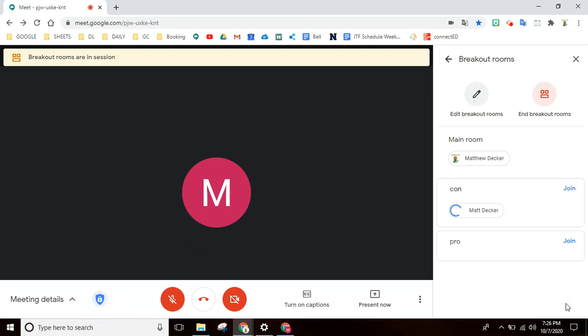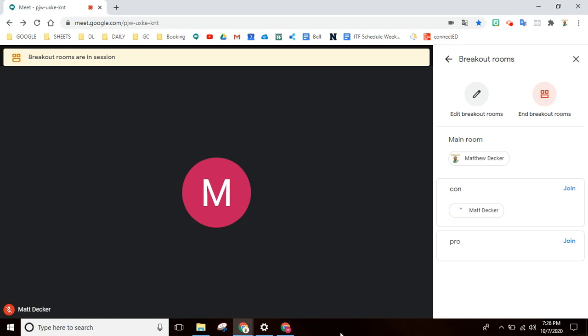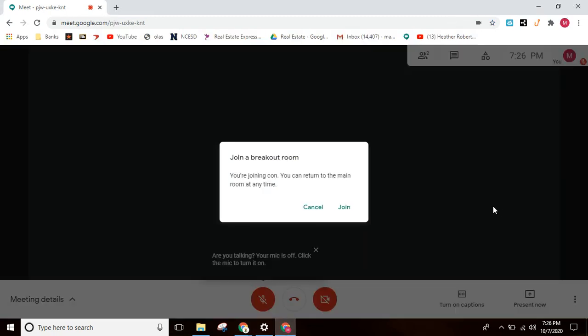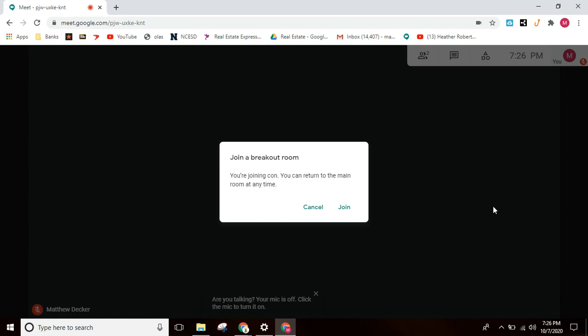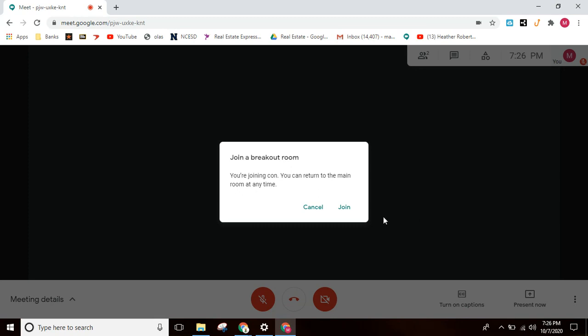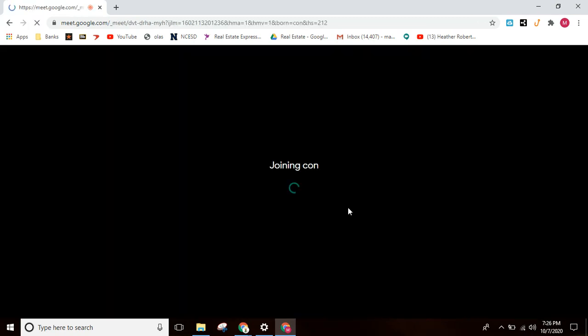Now I'm going to show you what it looks like on the student view. If I go over here, this is my other account, the student will get this dialog box that says join a breakout room. Now, the student has to click join. It does not auto put them into the breakout room, which is, I think, a major flaw in this feature, but I digress. So you have to teach your kids to click join. Okay, so you click join.